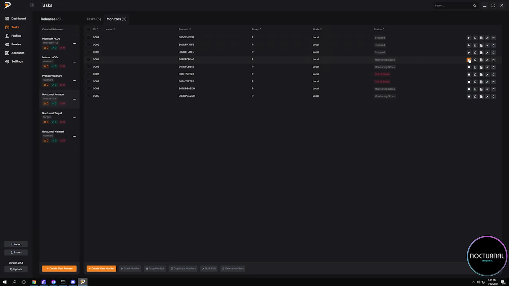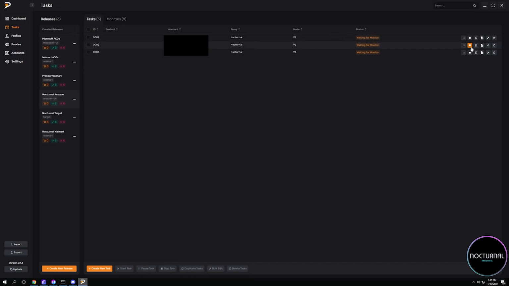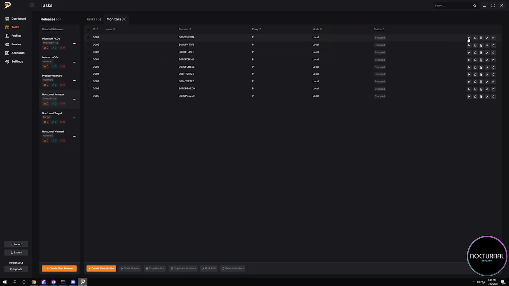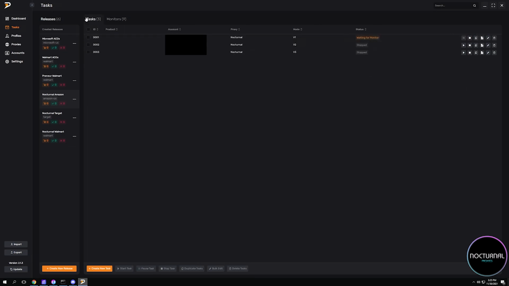I will now show you what a successful checkout looks like on Amazon.com. I am going to stop 2 of these tasks so I don't have too many checkouts. Now, my task is running as you can see. Let's navigate back over to monitor, start my monitor, and quickly go back over to task so you can see the checkout process. As you can see here, it recognized it was in stock and an order was placed. Now that you have a firm understanding of Amazon, let's move on to Target.